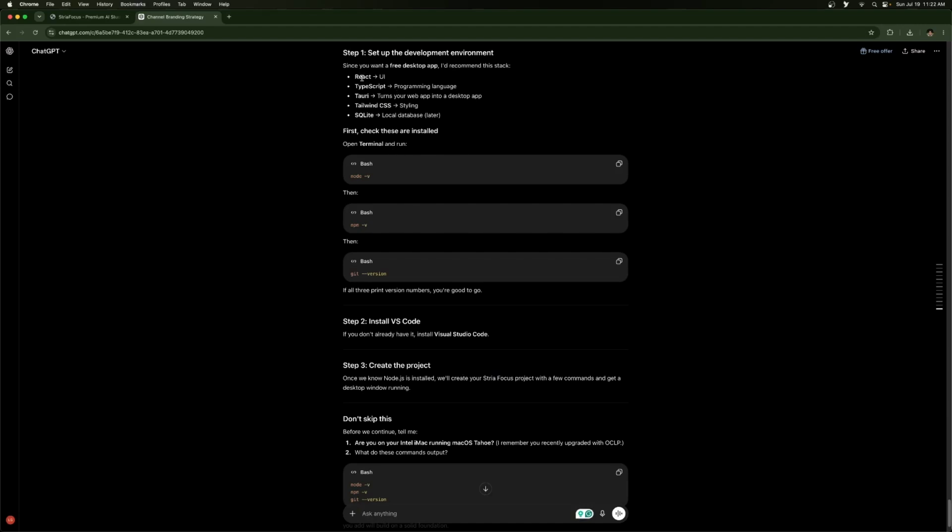I already asked it what I need to do for step 1. It said I'm going to be using React for the UI, TypeScript as the programming language, Tauri to turn the web app into a desktop app, Tailwind CSS for styling, and SQLite for the database. We're going to do this later though, and the AI implementation will also be later, so let's see what it says now. It's telling me to first check if these are installed.